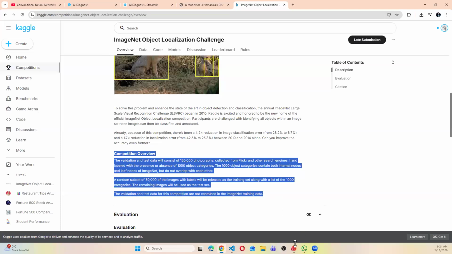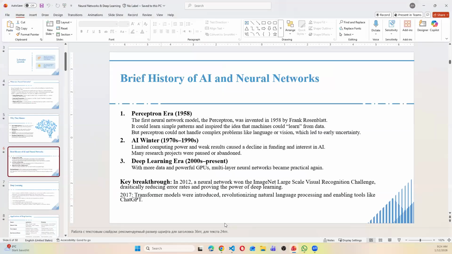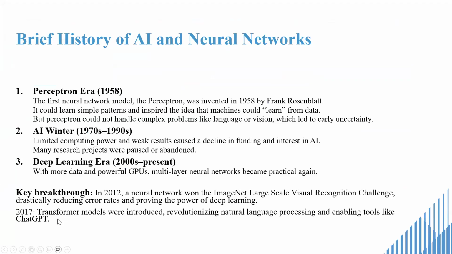After this ImageNet, people started to use deep learning more and more. Then in 2017, transformer models were introduced, revolutionizing natural language processing, NLP, and enabling tools like ChatGPT. Then came ChatGPT, DeepSeek, Gemini, Claude and many more. Each company now is trying to make its own AI tools for its customers.